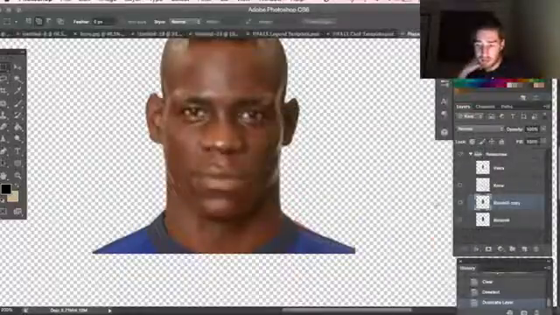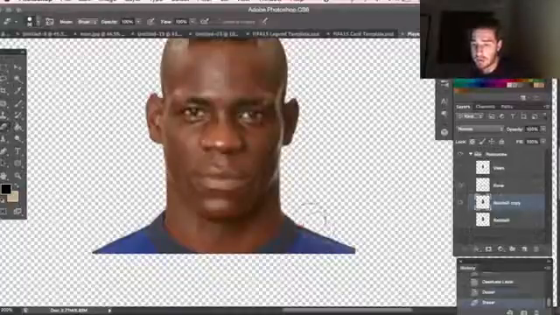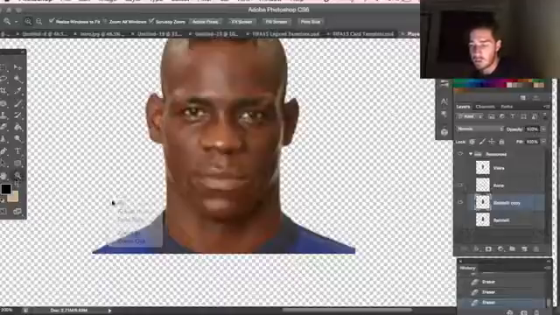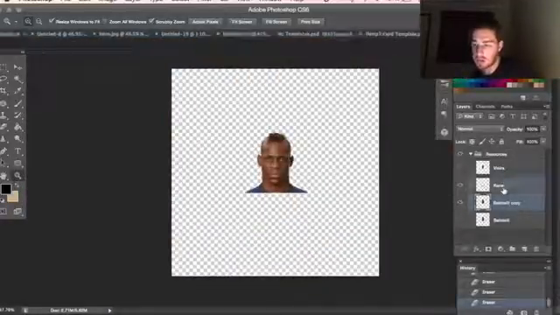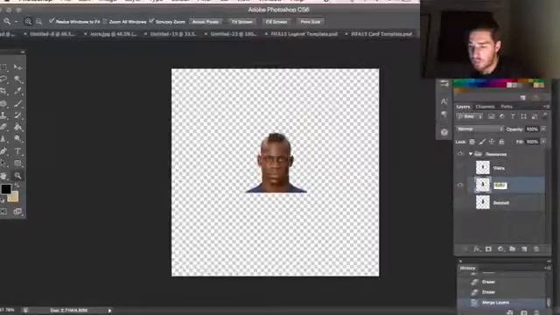Just duplicated a layer so I have a backup. It's always good to have a backup. If you're not sure if your edit will work, just duplicate it and then do it on one layer so you always have a backup. Now we'll merge the two layers together and just rename that. So that's one way of putting the shirt on.